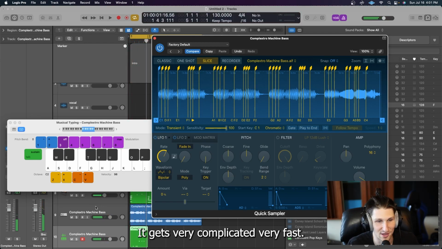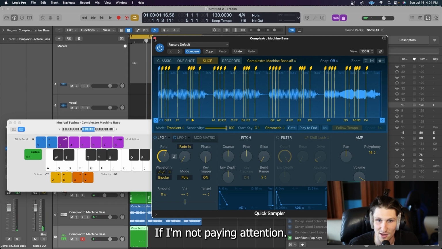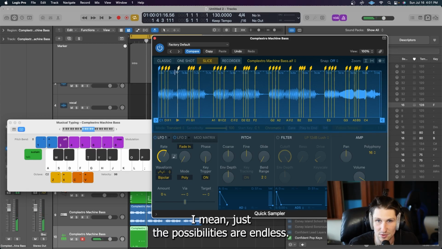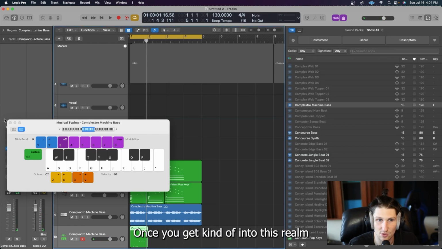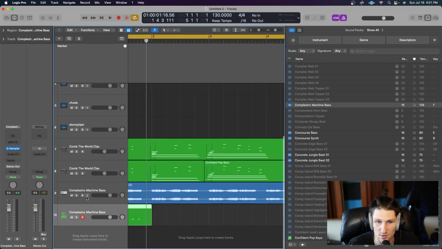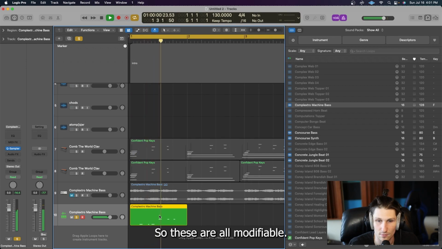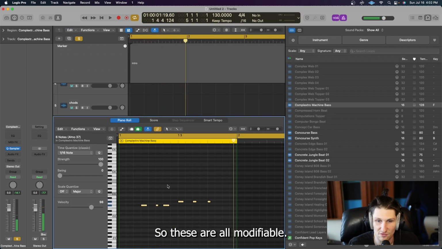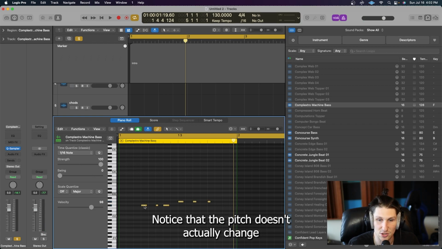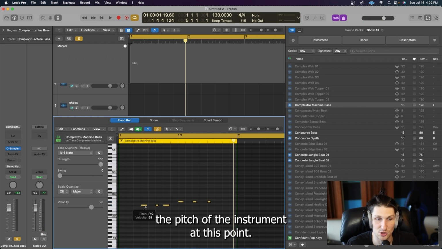It gets very complicated very fast if I'm not paying attention. I mean, the possibilities are endless once you get into this realm. And notice that these are all MIDI notes that I just recorded into here. So these are all modifiable. You could change the velocity, you could change the pitch, you could change the strength. Notice that the pitch doesn't actually change the pitch of the instrument at this point. It changes which sample it's pulling from.